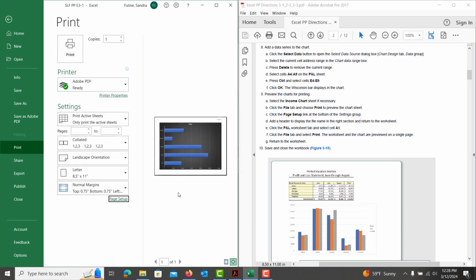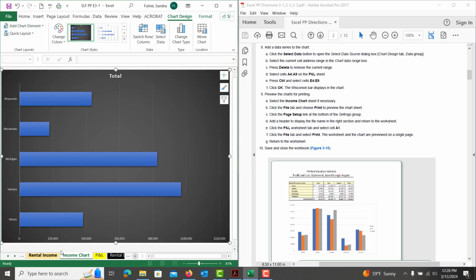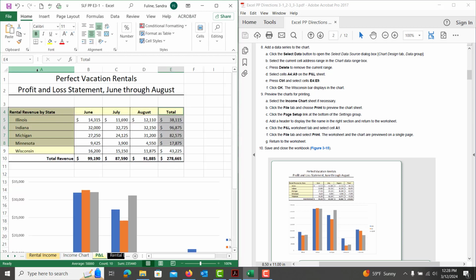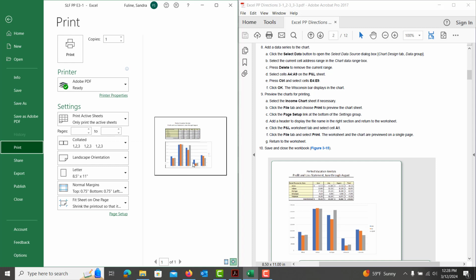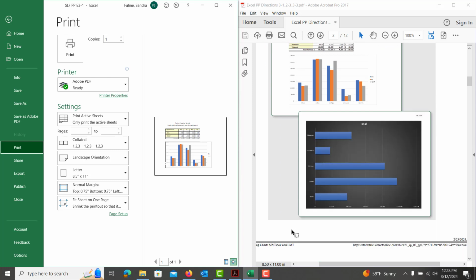And we're going to click the P&L Sheet tab and select cell A1. So we're going to exit out of here. And then we're going to click again the File and Print. And the worksheet and the chart are on a single page. That's shown there. And we're going to go ahead and move on to 3-2.